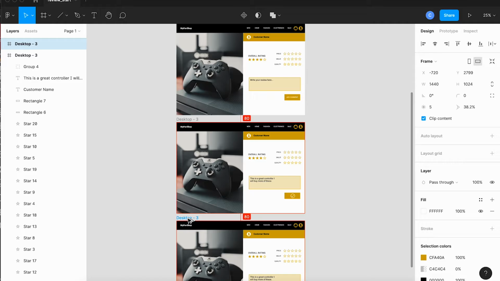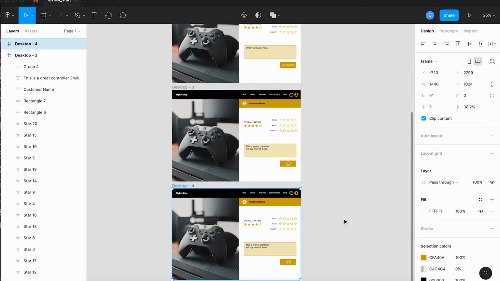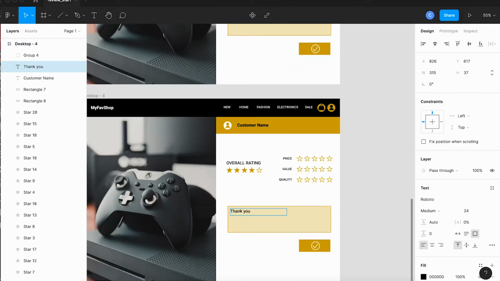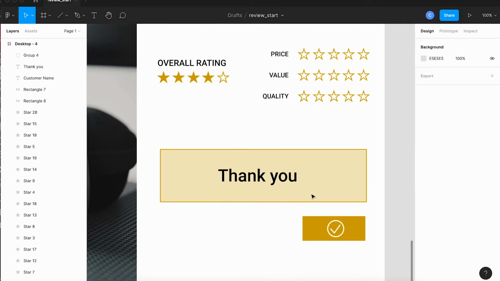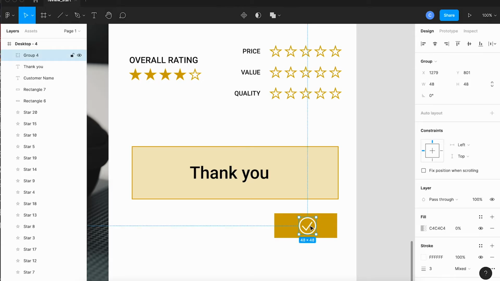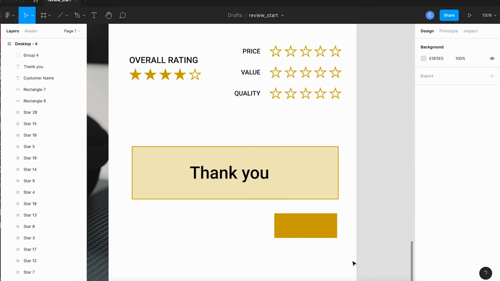I'm going to Option or Alt drag the name of the screen again to make another copy. And on this copy, I'm going to replace the comment with a thank you message. And I'm going to replace the check. Actually, I'm going to move it over because I want to use animate here again. So I'm going to move it over and I'm going to make it 0 opacity so it's invisible, but it's still there.